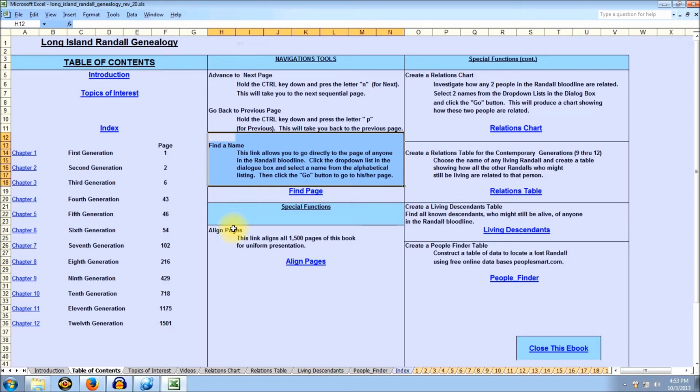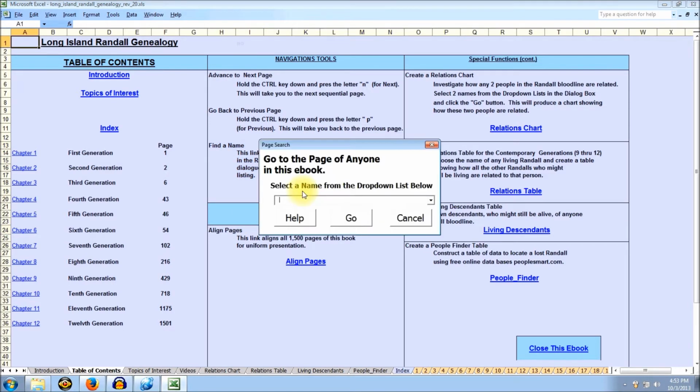There is another navigation tool that you can use if you know the name of the person that you're looking for. You click the Find Page link, and a dialog box appears asking for the name of the person that you're looking for. I'm going to look for Albert Davis Randall. When you enter a name here, you enter the last name first, Randall, followed by a comma, and then his first and middle name, Albert Davis.